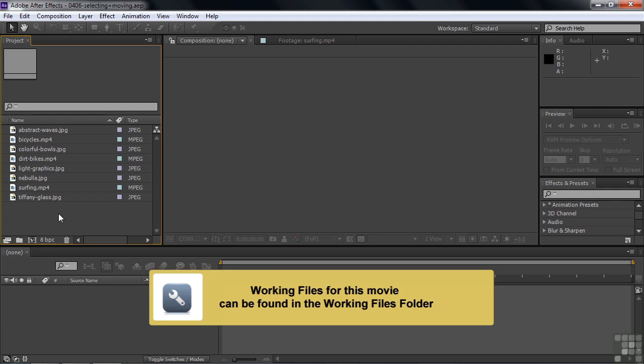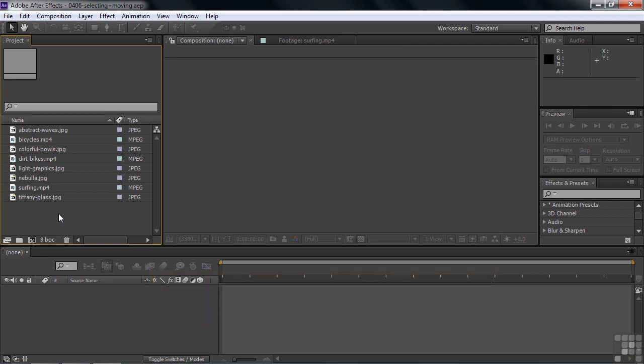We have a project here with 8 assets, 5 JPEG files, and 3 MPEG files. We're going to work with them in separate groups. So the first order of business is to arrange them by clicking on the type column header there. Now I've got all the JPEGs together and all the MPEGs together.